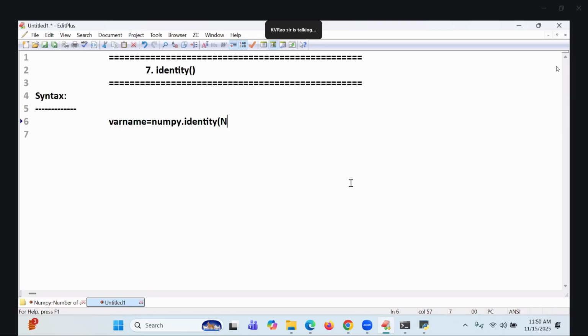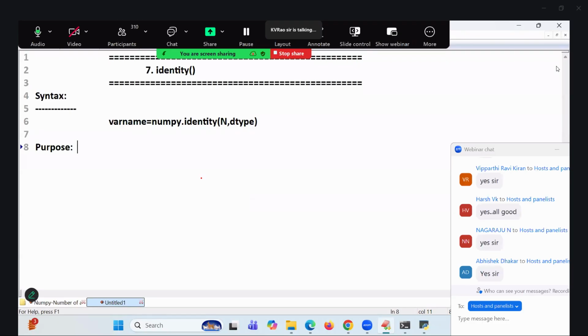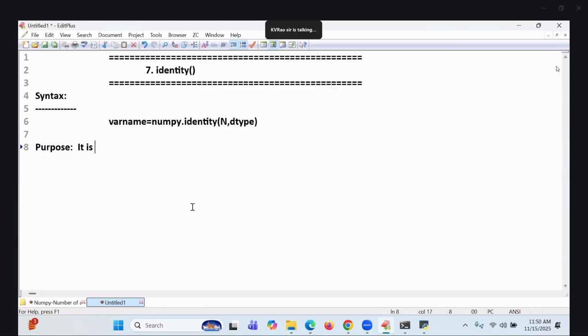So, coming to the point: identity of n comma d type, I'm going to take. What is the purpose of this function? I want a matrix, an identity matrix, that is nothing but a unit matrix. In childhood days, the unit matrix. First of all, it is used to build an identity or unit matrix.